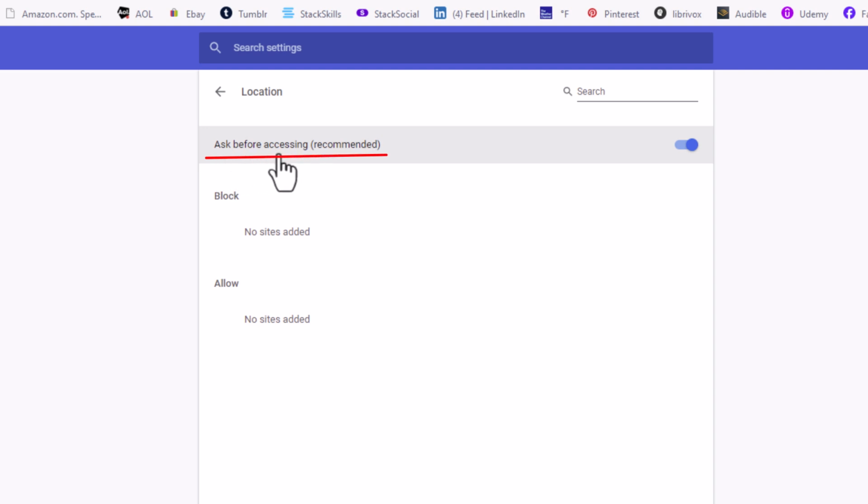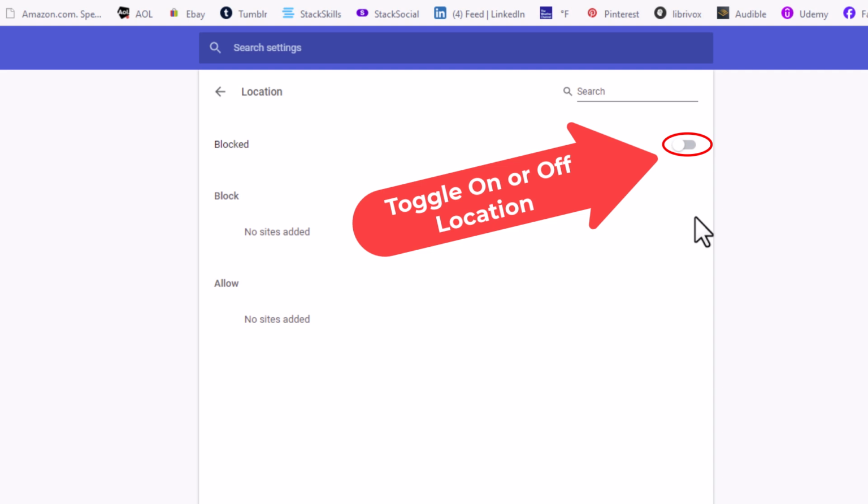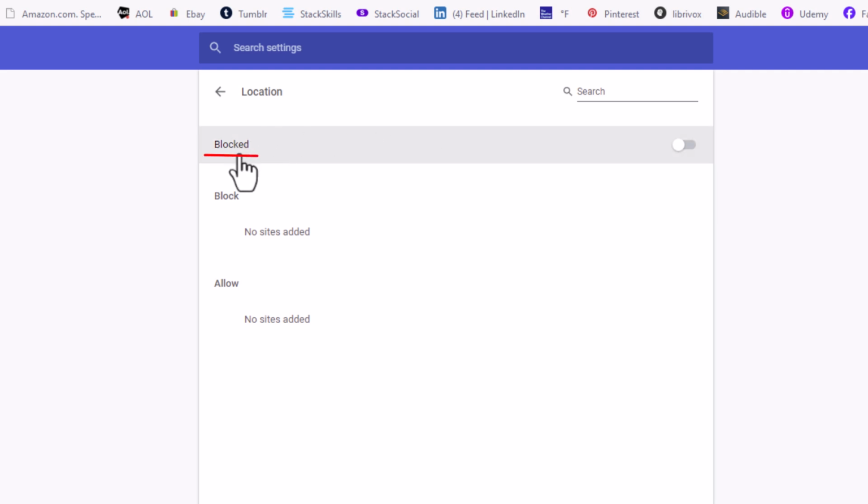Ask before accessing recommended. By default, location sharing is turned on. If you want to disable location sharing, toggle this off right here. Now it says blocked. That is how to enable or disable location sharing in the 360 Secure browser.